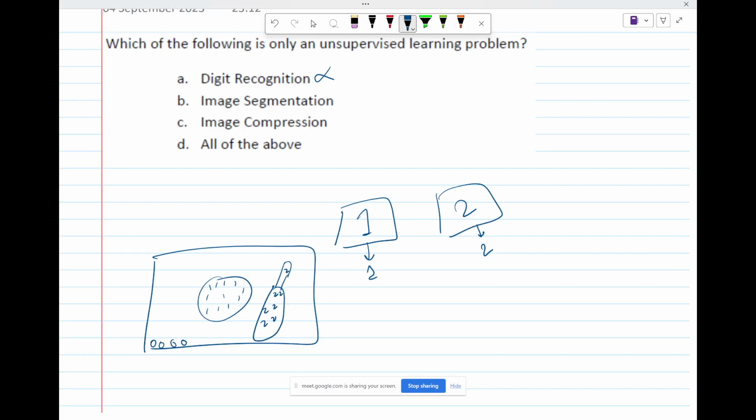So this image segmentation is also supervised, because you are segmenting the regions belonging to different kinds of objects.